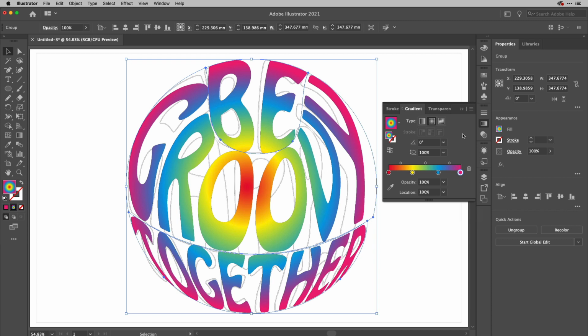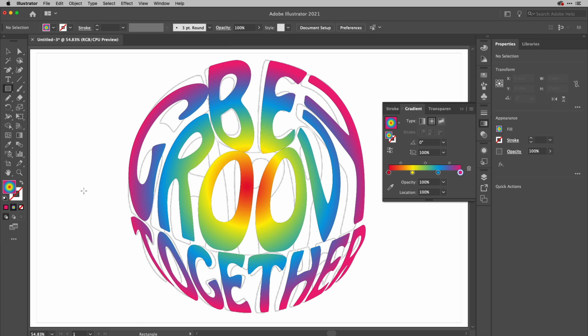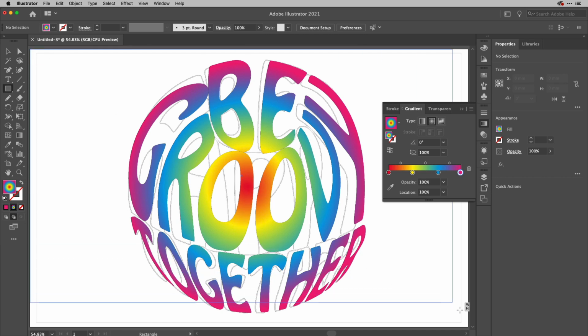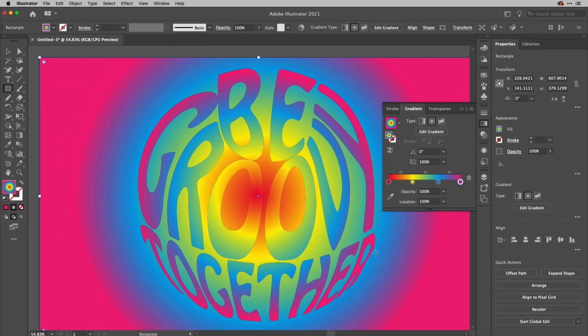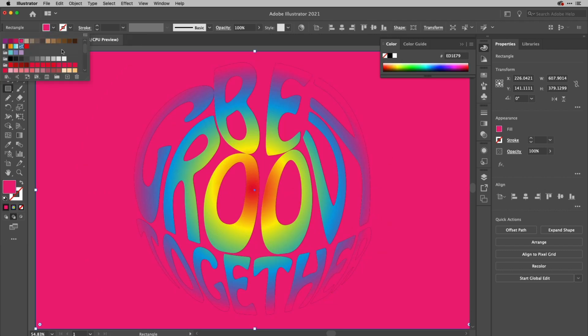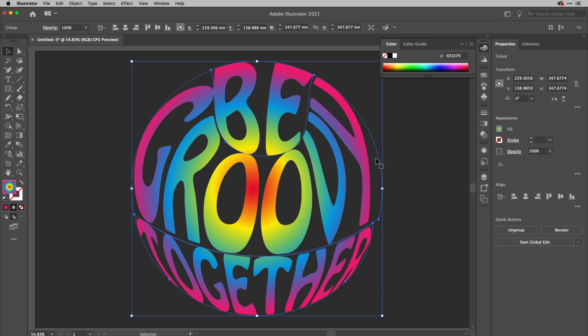That's working quite nicely. So what I'm going to do then is add a background for this. So I'll just get my rectangle tool and I'm going to use the draw behind mode. So hold down Shift and tap D, which means it will draw behind. Okay, and then just drag a rectangle out like so. All right, and then I can simply hit the comma key on my keyboard to fill that with a solid color and then just choose a different solid color. So I'll choose black here or maybe a very dark gray.